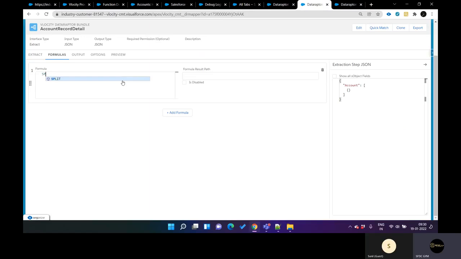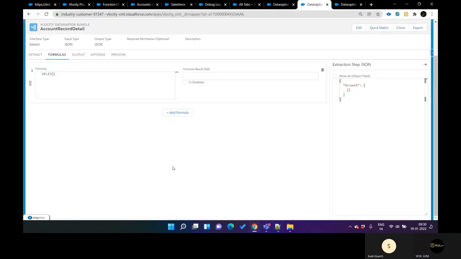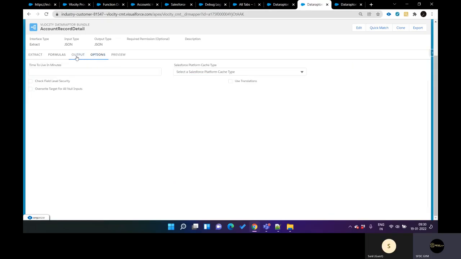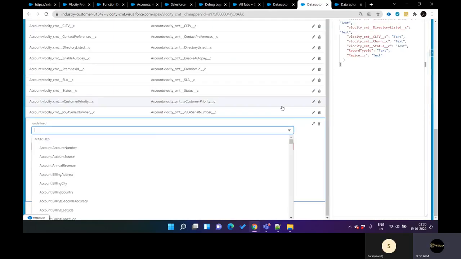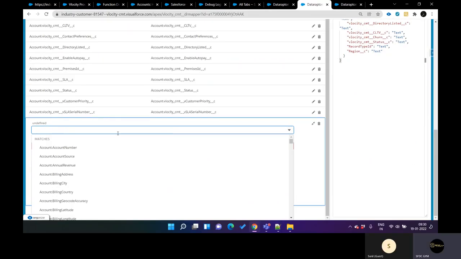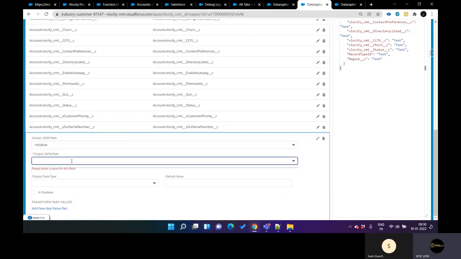Let's configure split here. Okay. Inside the split, if we go back for those values, give me my value as an output path. In the option, we need to add, in the output, we need to add a row, right? So let's do one thing. Let's click on plus, and here we can use my value as a path. In output, we can use my data value.